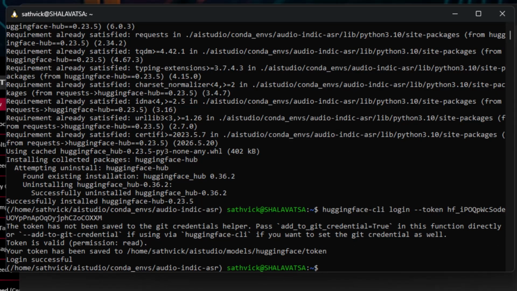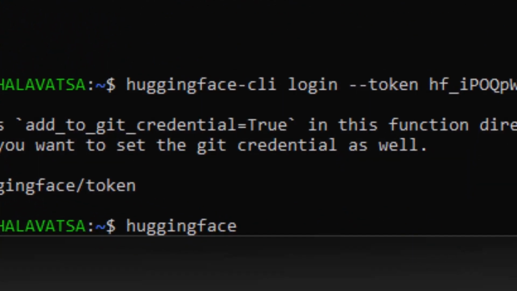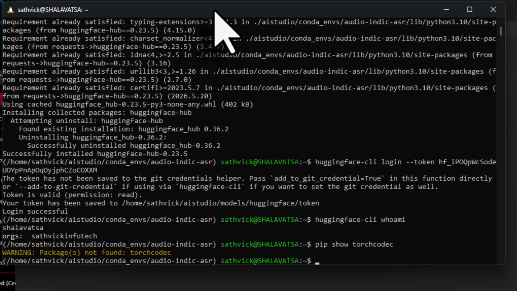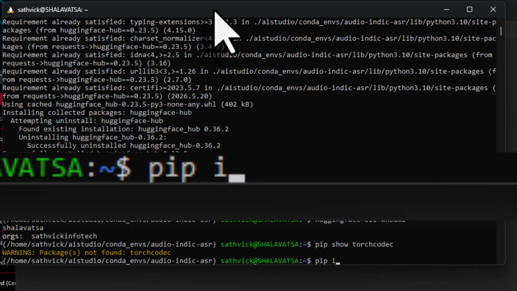And to test whether the authentication is done correctly, I will type huggingface-cli whoami. And you should see your name. If it appears, then you have logged in correctly. I will install TorchCodec. So I will add pip install.